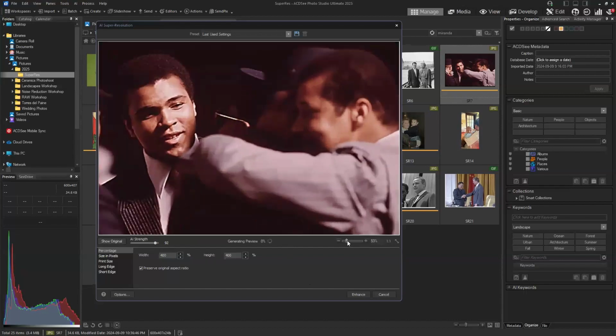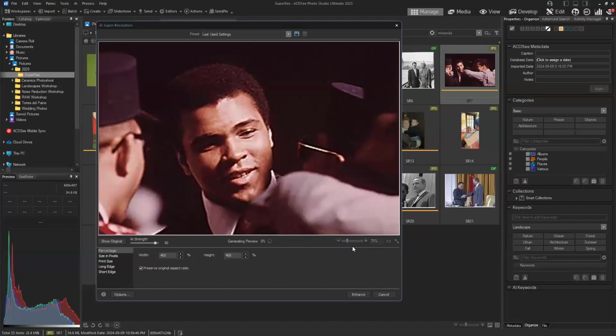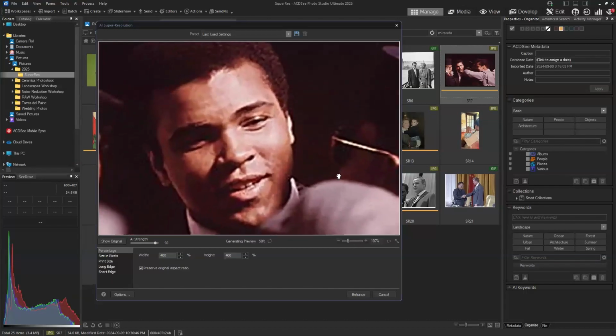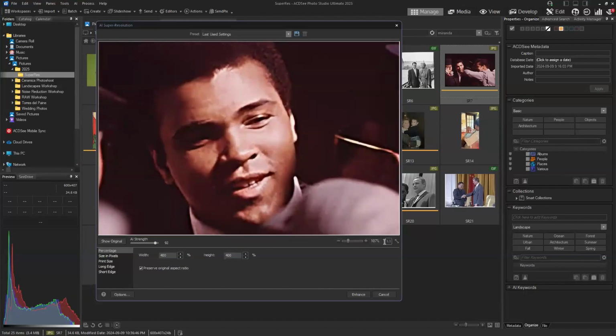So let's zoom in a little bit into Muhammad's face. This is how it looked before. And that's how it looks after. Before, after.